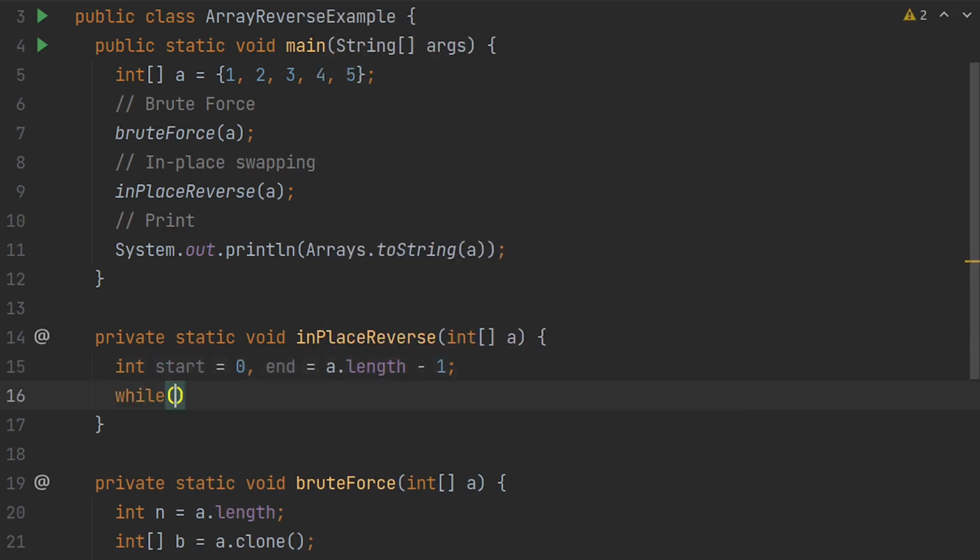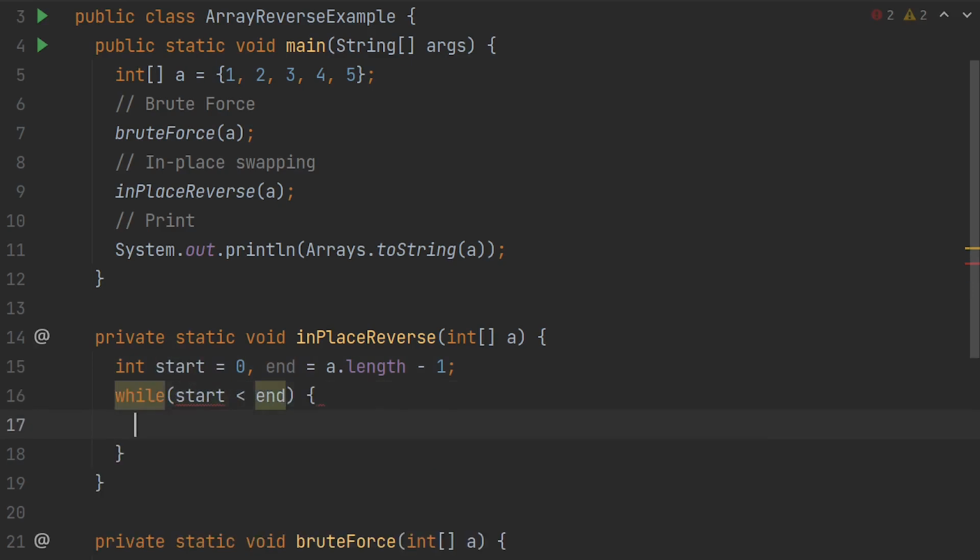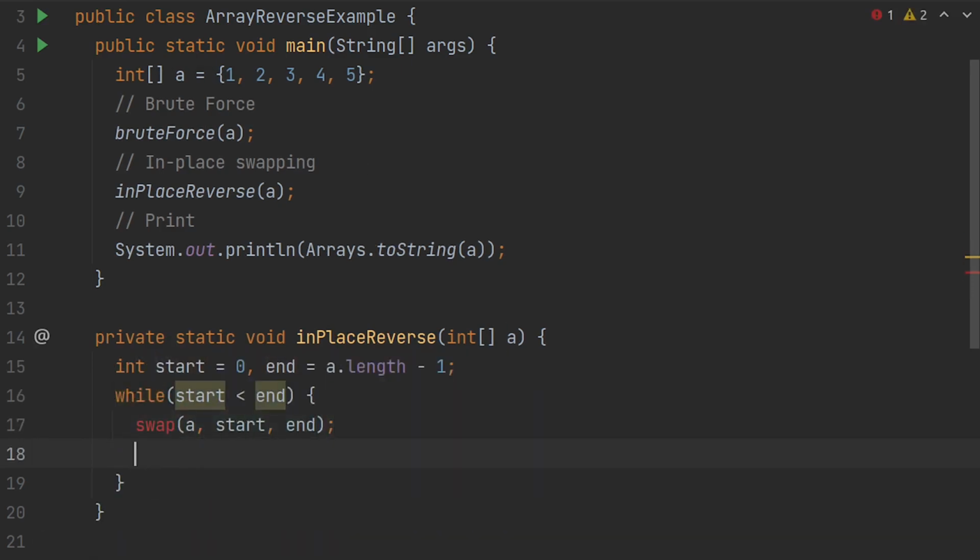While start is less than end, do swap(e, start, end). Since we have swapped the elements at both ends, now we need to swap elements which are next to these ends. So do start++ and end--. In case the array has an odd number of elements, the element at the middle index will remain at the same position even after reversing it.